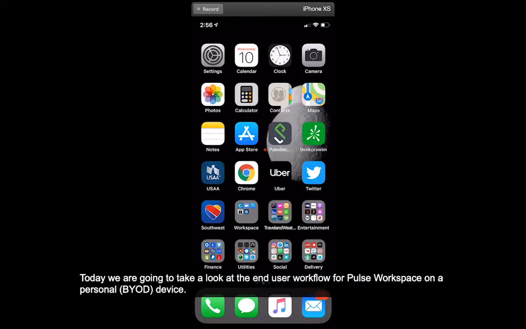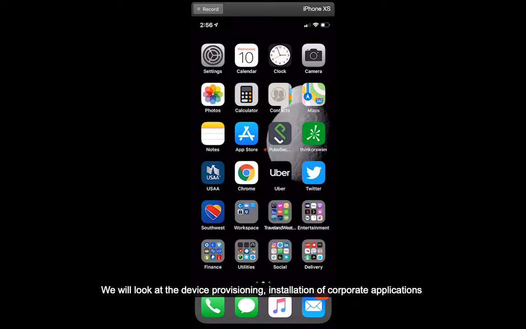Today we're going to take a look at the end-user workflow for Pulse Workspace on a personal BYOD device. We will look at device provisioning, installation of corporate applications, and the use of those applications on the device. We will also take a look at how to configure these applications on the administrative portal.